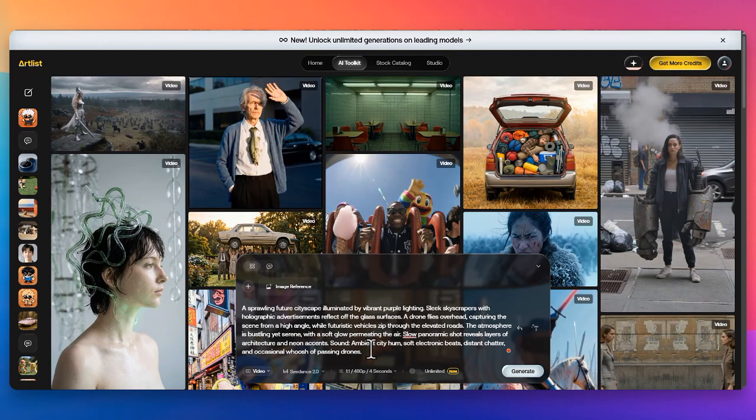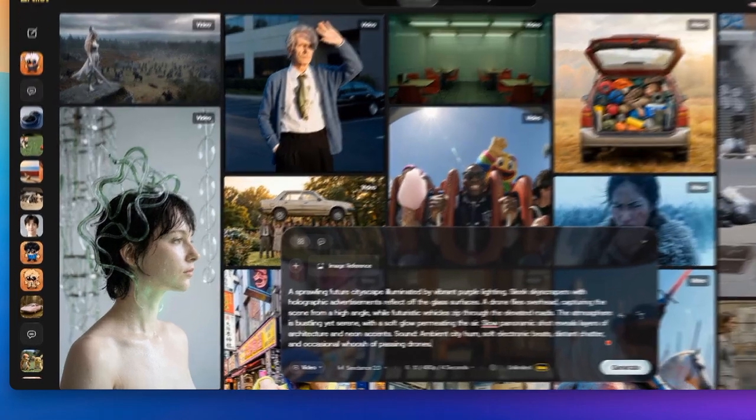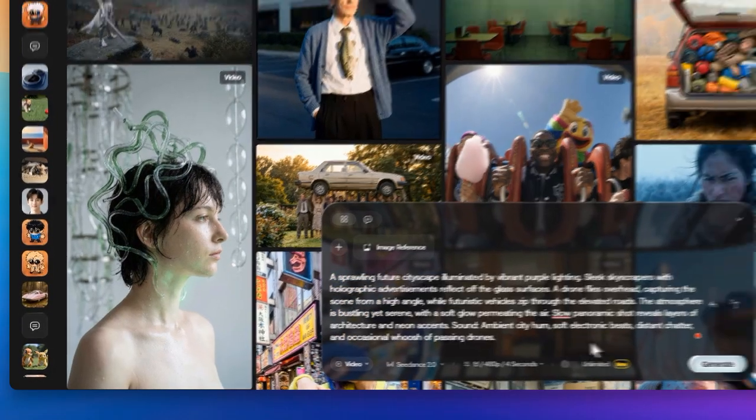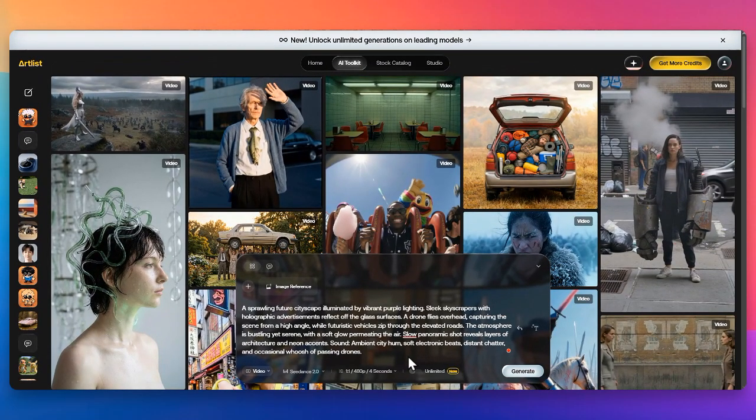After the prompt is expanded, take a moment to review it carefully. You can edit or adjust any part of the generated prompt if you want more control over the final output. This step is important because it allows you to keep creative direction while still benefiting from AI expansion.